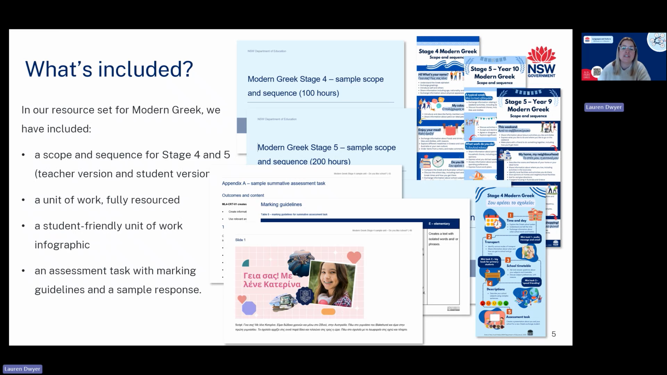It's important to note that each of these inclusions are samples and not a directive of what to teach. We have provided each of these elements so that you can see how the new syllabus can be applied to Stage 4 and Stage 5 Modern Greek and to support you in your planning and teaching.